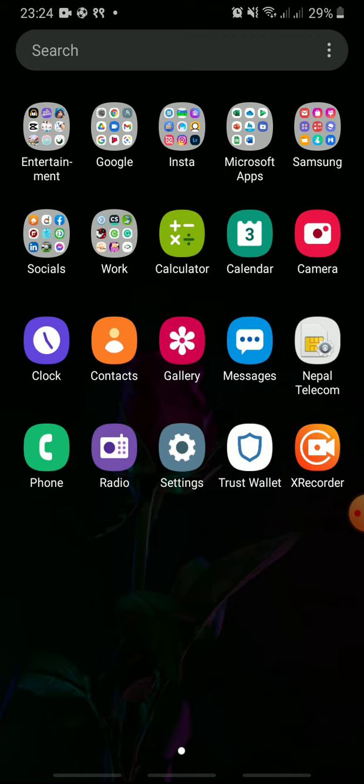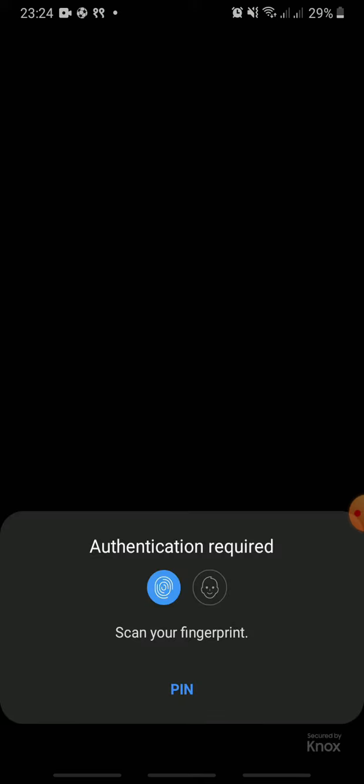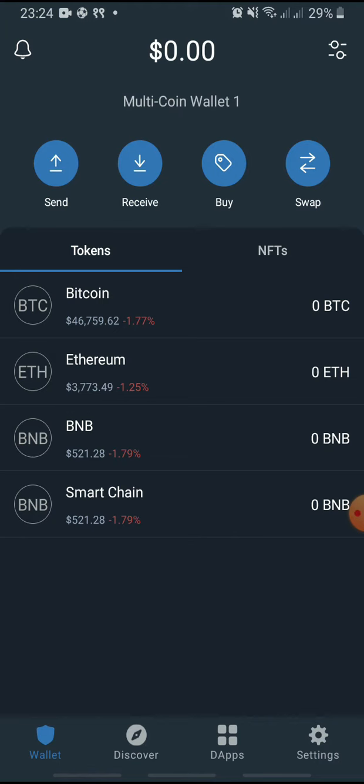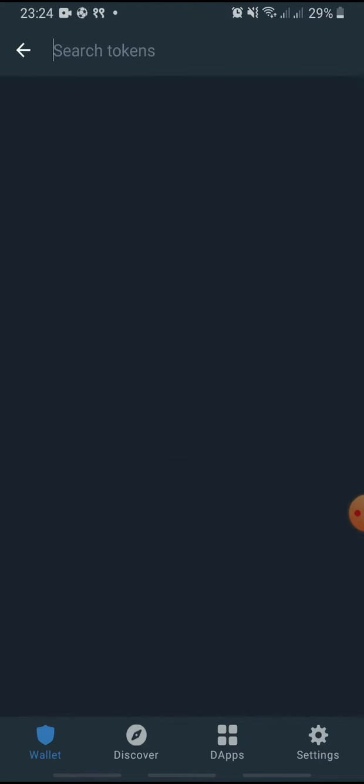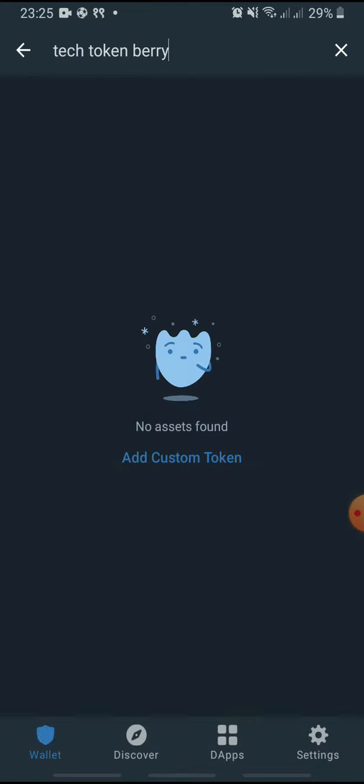So let's get started. Open Trust Wallet on a device and log in. Here, tap the icon at the top right. You can now type in random letters and tap Add Custom Token.